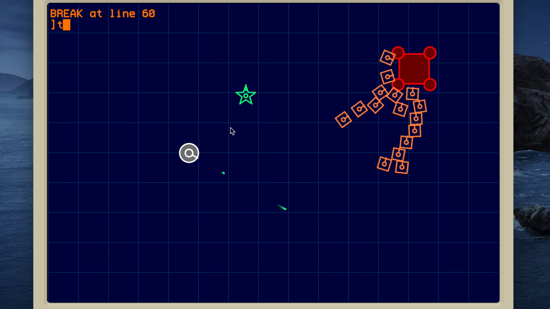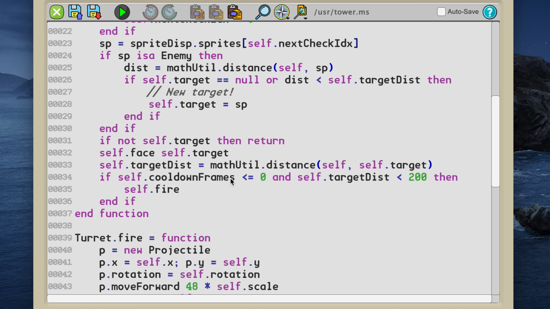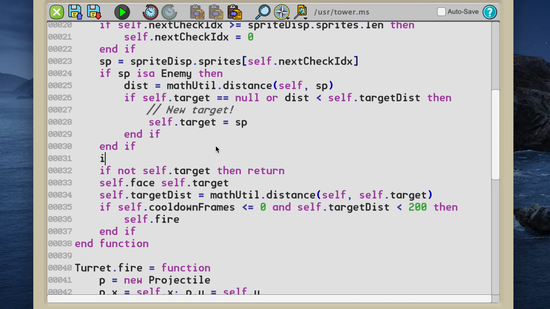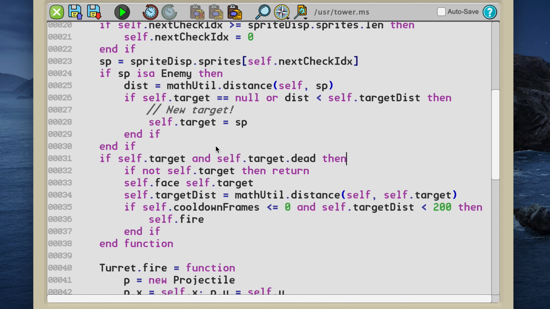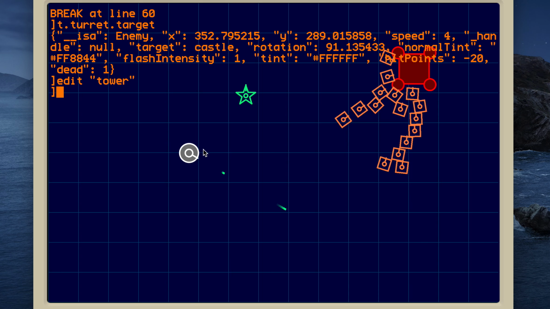T is our tower turret. Target. Our tower turret target is an enemy, and it's dead. Oh, right. We didn't have the tower pay attention to that. Edit tower. Said it was going to do it, but I didn't do it. So self.target and self.target.dead, then self.target equals null. So it was sitting there firing at the carcass of a dead enemy the whole time.